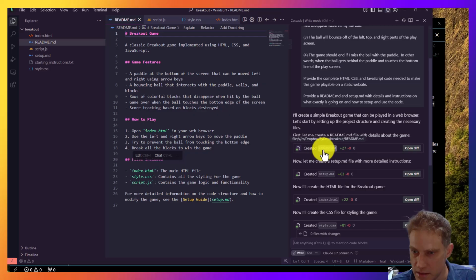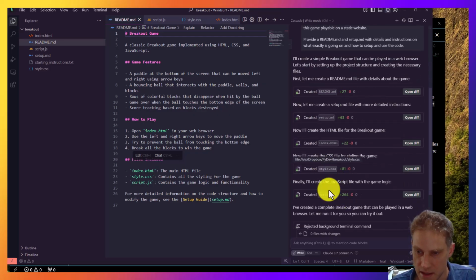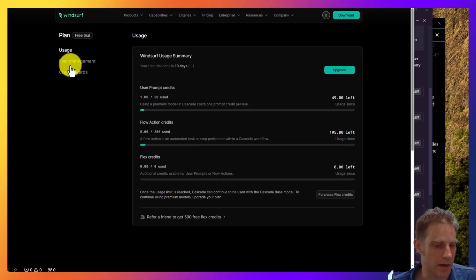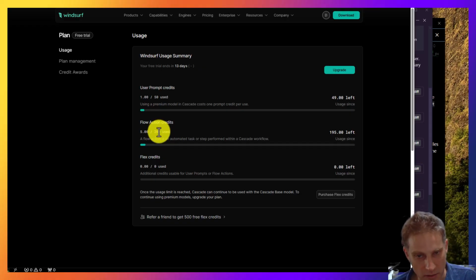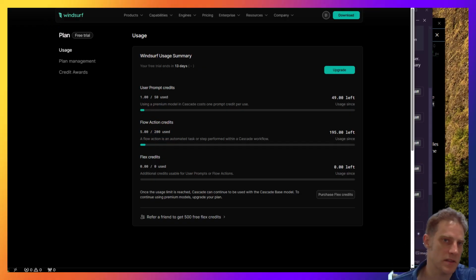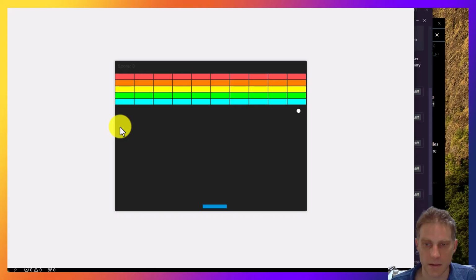So what it did here is it created a README, a setup, an index, a style, and then a JavaScript. So first, let's check up on our credits. It used 1 prompt credit and 5 flow action credits, which is pretty interesting. Let's actually see how well it worked. All right, here we go.